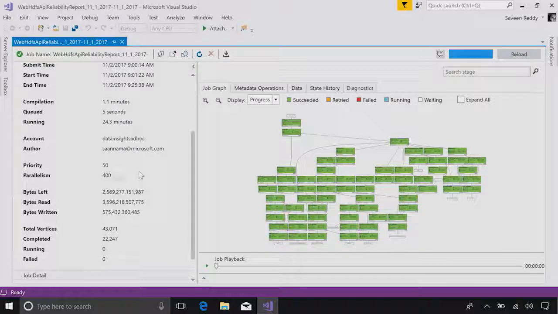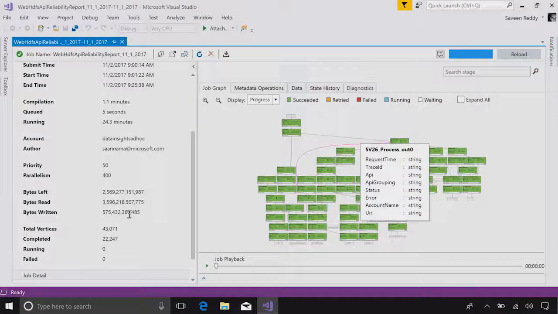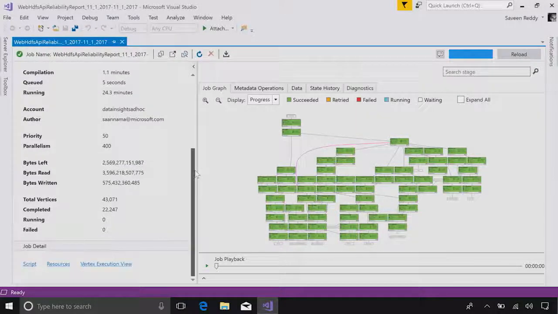And the person who ran this job specified a parallelism of 400. What that means is the person said, reserve 400 analytics units, AUs, to run this job. And this job read through quite a bit of data. That's not so important right now.